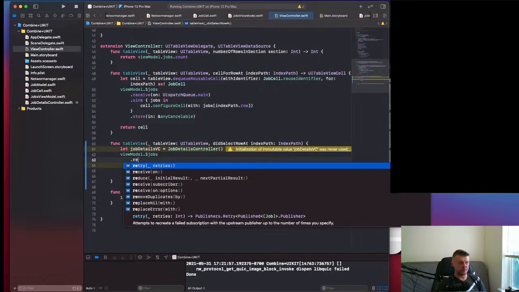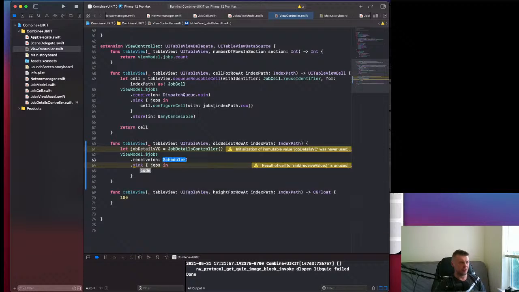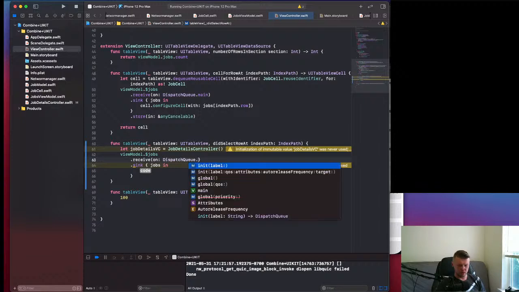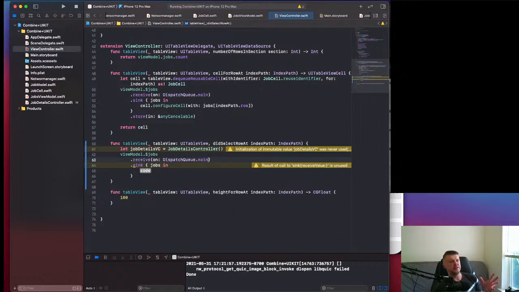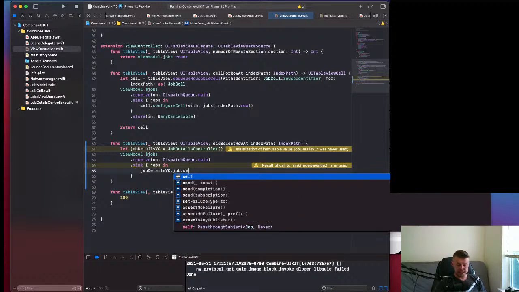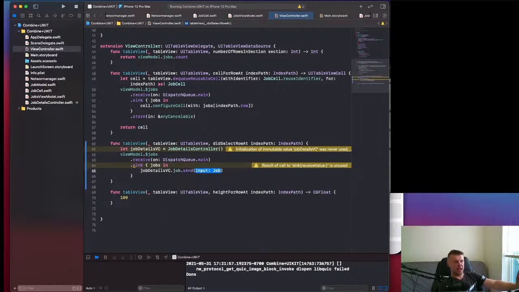And we're gonna say receive on dispatch queue main. We are receiving everything on dispatch queue main because we're dealing with UI. And we're gonna say job details VC job send. So a pass-through subject doesn't have a value when it's created.